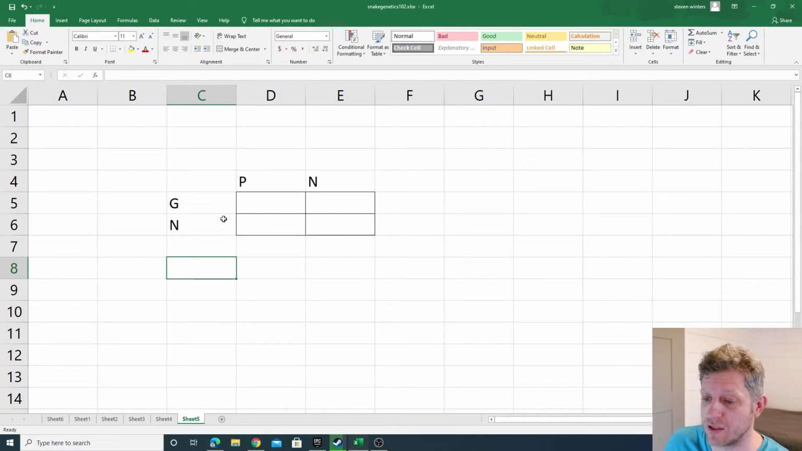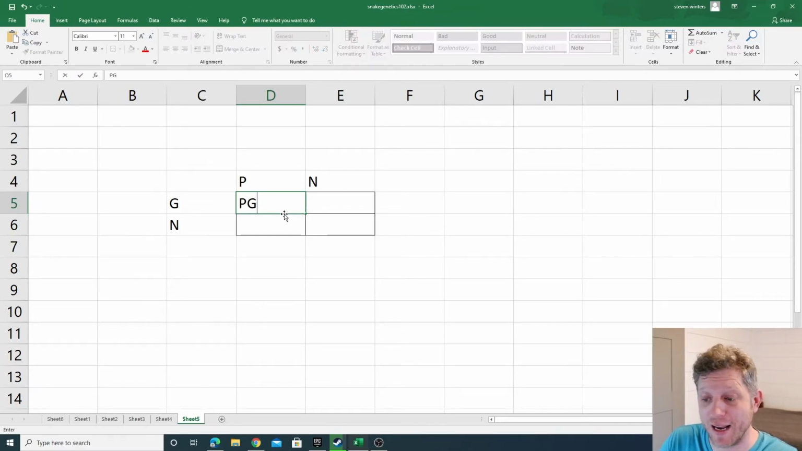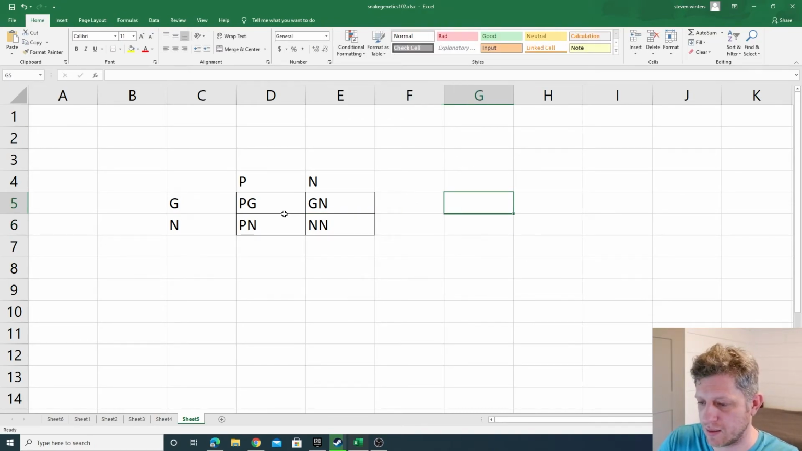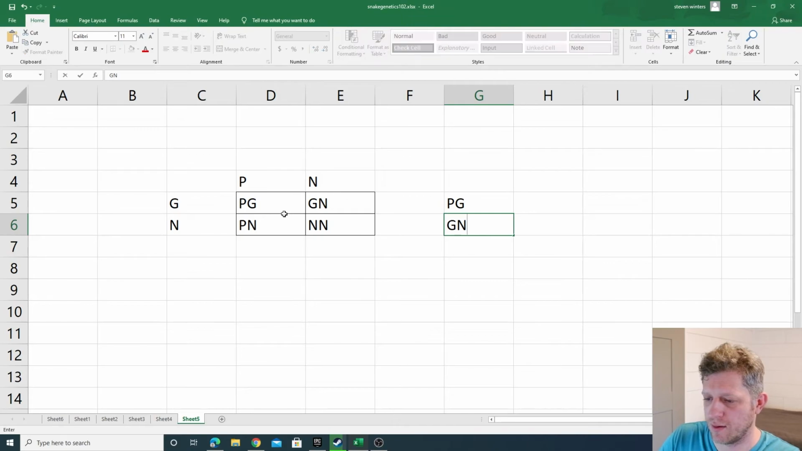We've got our punnett square here. For the first result, we're going to get a pastel GHI. In our second result, we're going to get a GHI normal, so just a regular GHI. In our third result, we're going to get a pastel. And then in our fourth result, we're going to get just a normal. So let's type our results in.